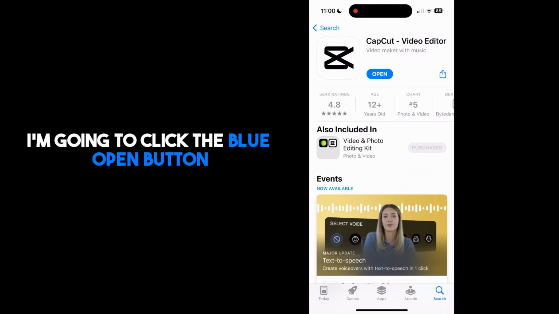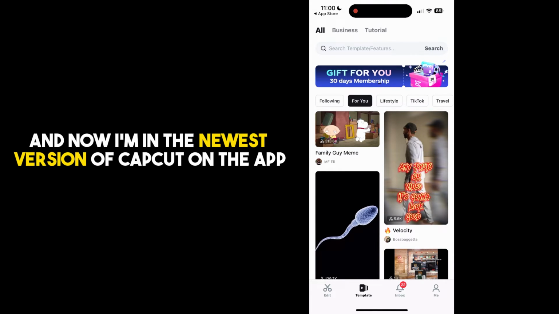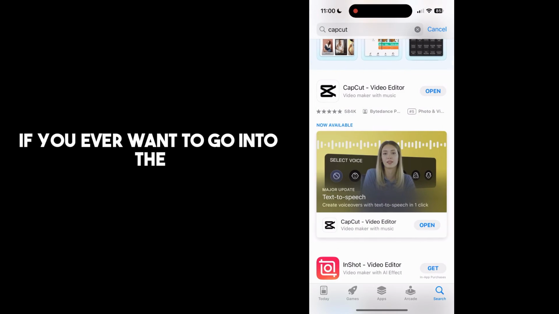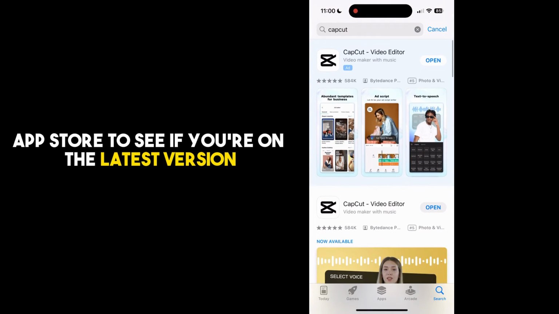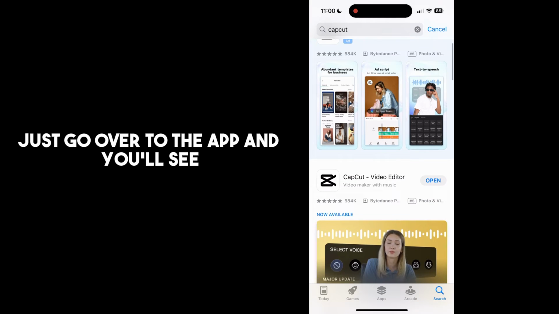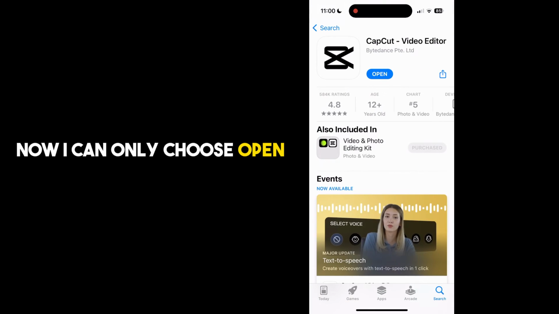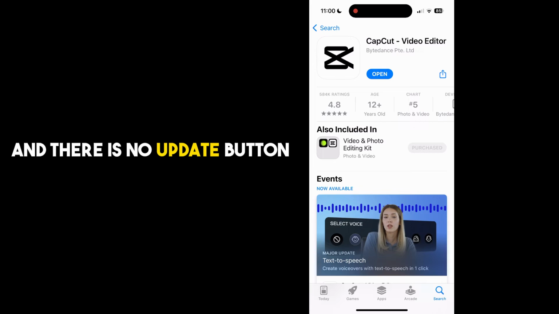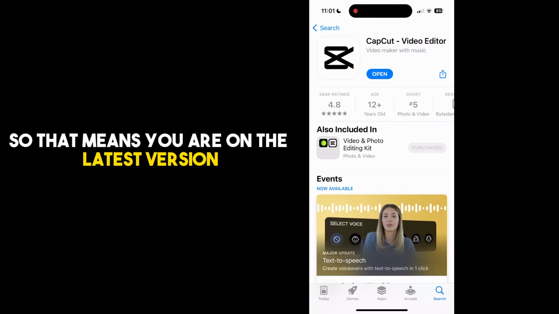Okay, the app is done. I'm going to click the blue open button. And now I'm in the newest version of CapCut on the app. If you ever want to go into the App Store to see if you're on the latest version, just go over to the app and you'll see now I can only choose open and there is no update button. So that means you are on the latest version.